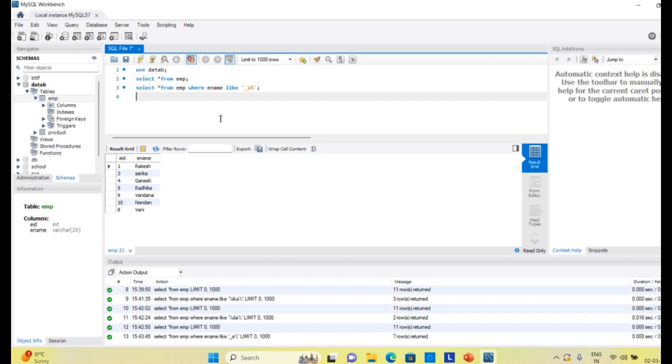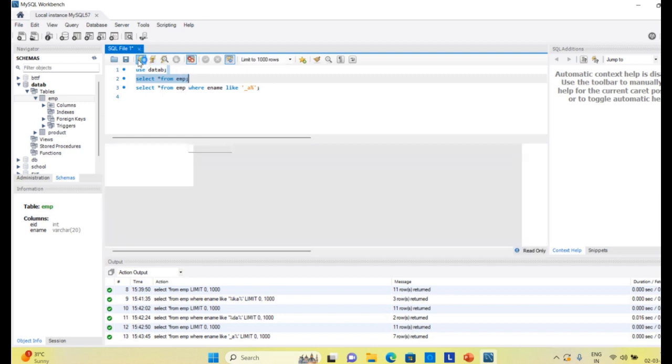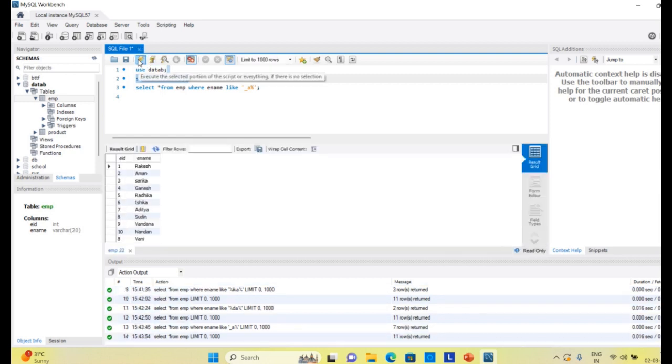I have now calculated the details of all the eNames having the second letter as A. But I want this name to be of 4 letters. Here Vani has 4 letters. So how can I do it?